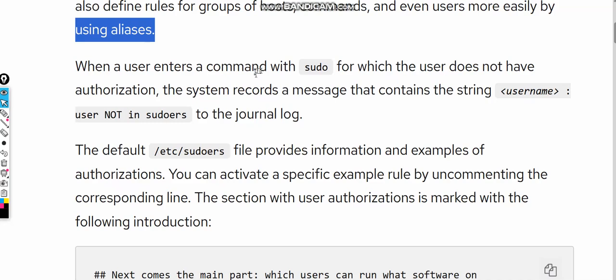When the user enters a command with sudo for which the user does not have authorization, the system records a message that contains the string username : user not in sudoers to the journal log.